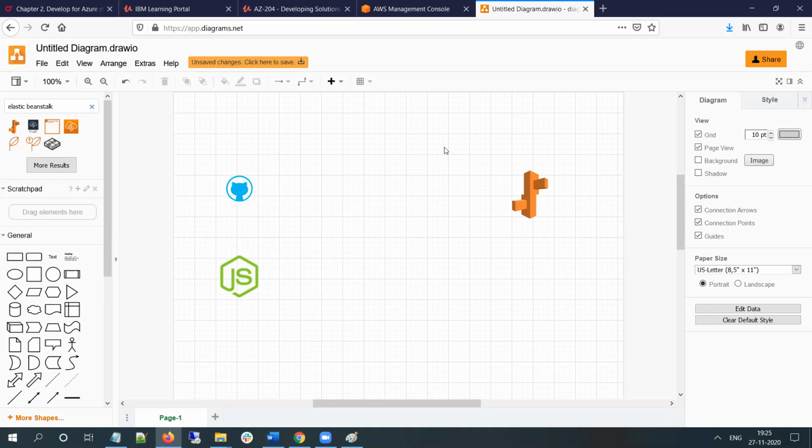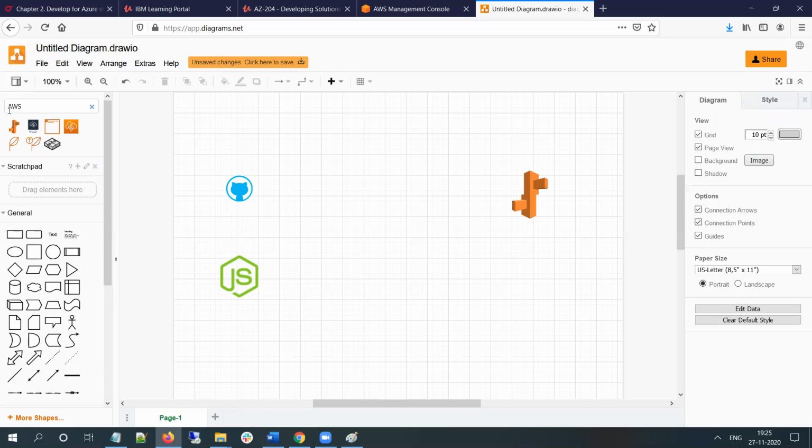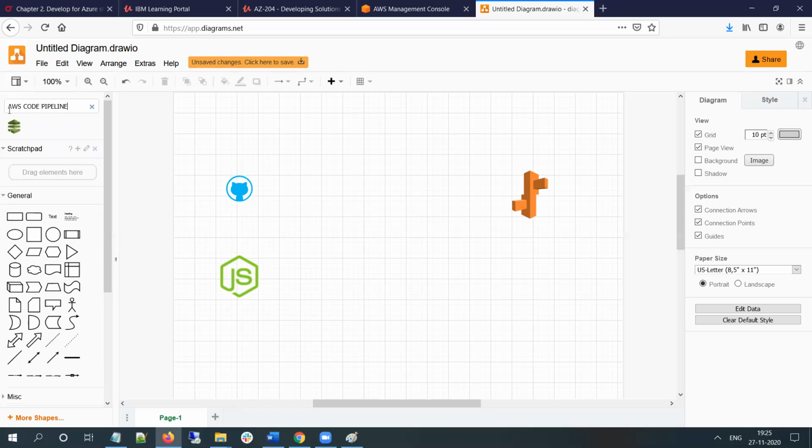If you are using on premises, then you can use Jenkins. If you are using AWS cloud, then you can use AWS CodePipeline. So just search here for CodePipeline. Good. Now put it in between.